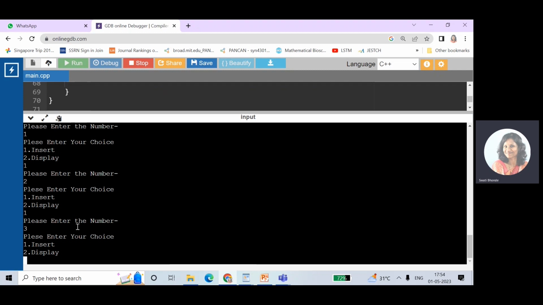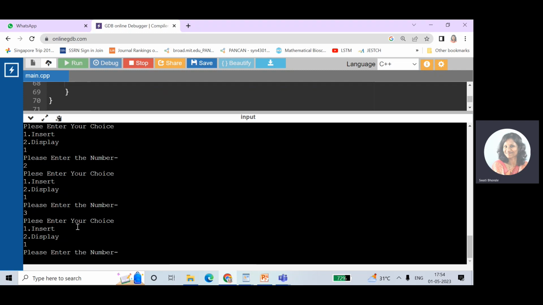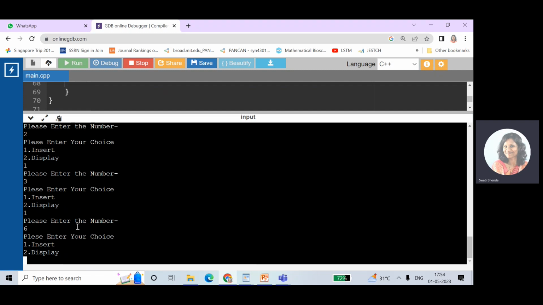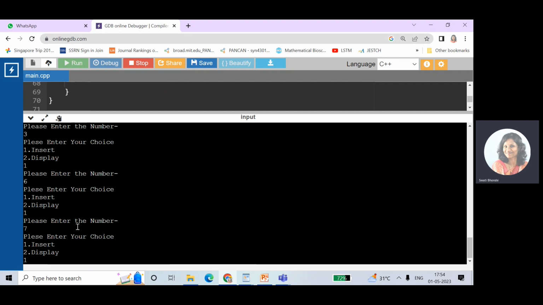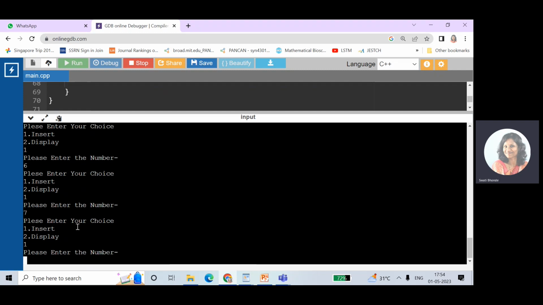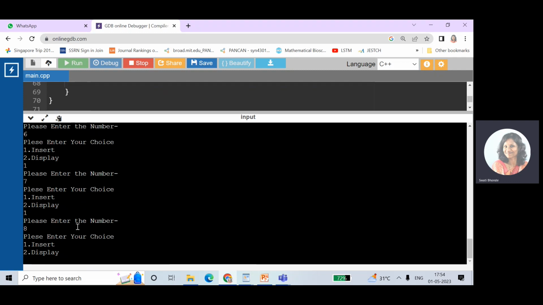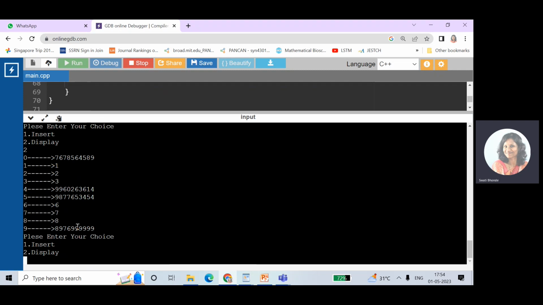4, 5 is already occupied, right? So I give 6, which will go at index number 6. Again, I insert and I give 7, which will be inserted at index number 7. And the last, again, I insert the number and I enter 8 so that it will go at index number 8. Now, if I display the hash table, surprisingly, you can see that now all the locations are occupied. Please pardon me, as I told you that I have not given valid mobile numbers here, but it is just for testing purposes.